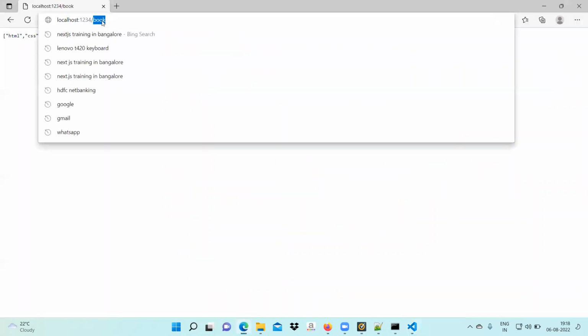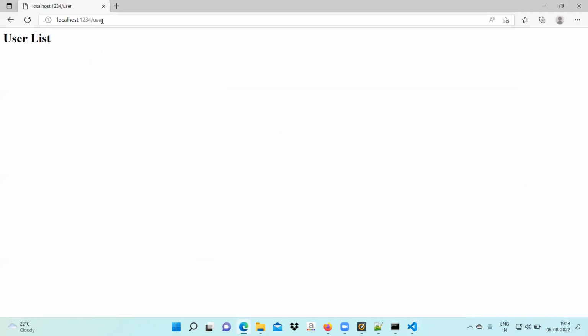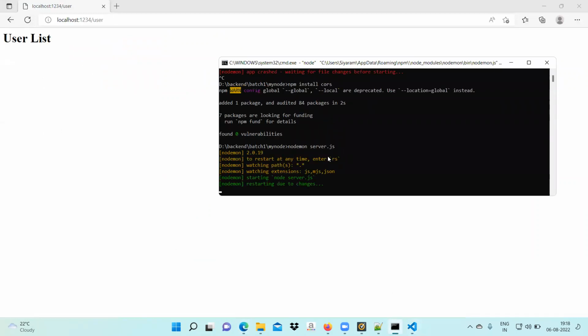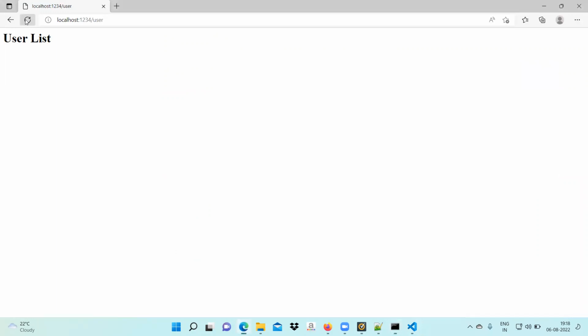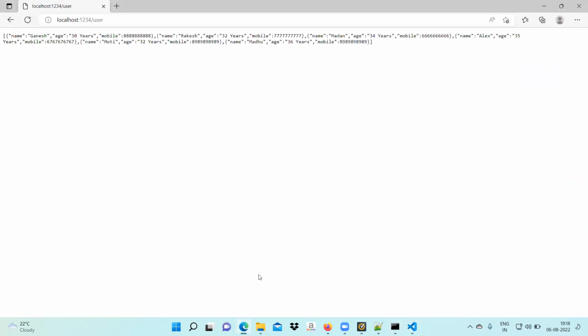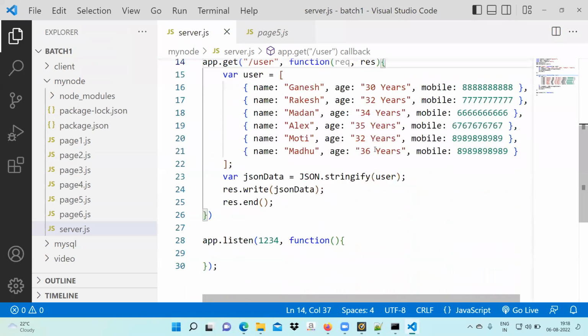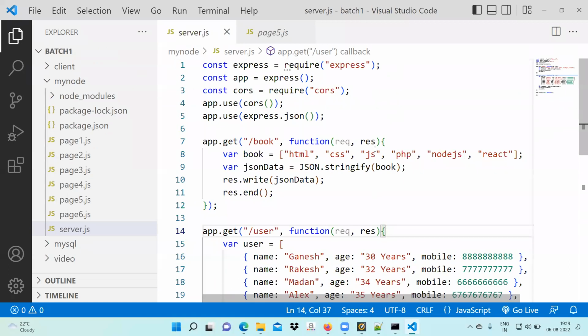Book is fine, but user is still not compiled. Why? Nodemon should compile, no? Yeah, it got compiled. It will give you the data in the form of an array. So the server is only one, right? Server is only one, and how many URLs? Two URLs. We have only one backend API server. In that one file, we have added how many functions? Two functions, both are get only: user and book.